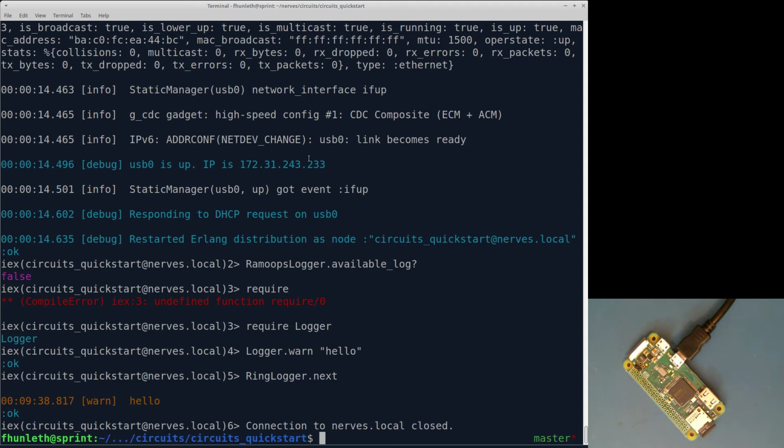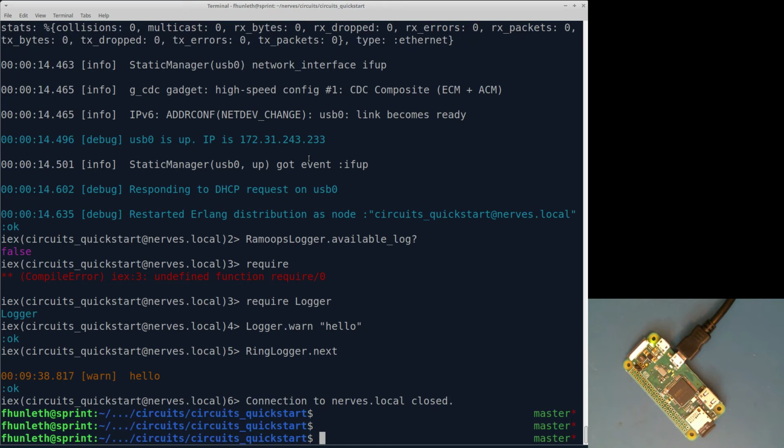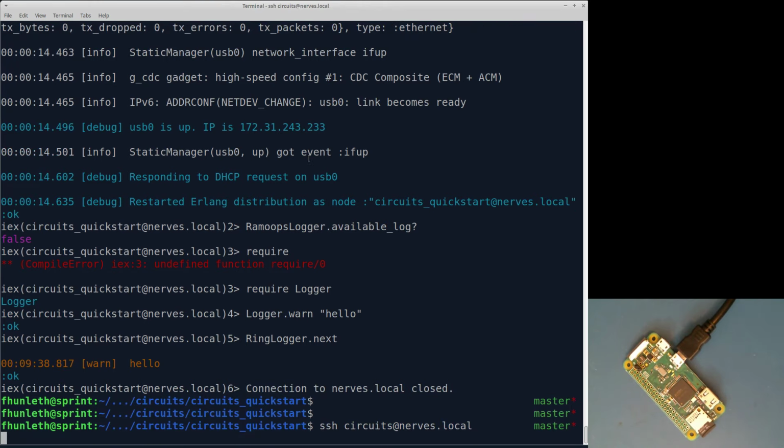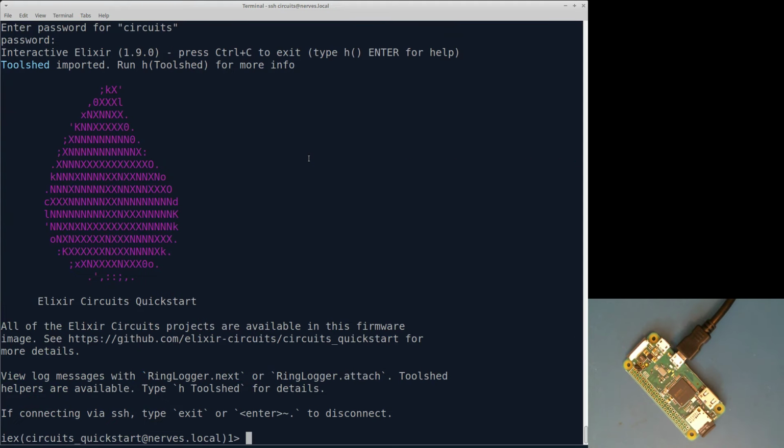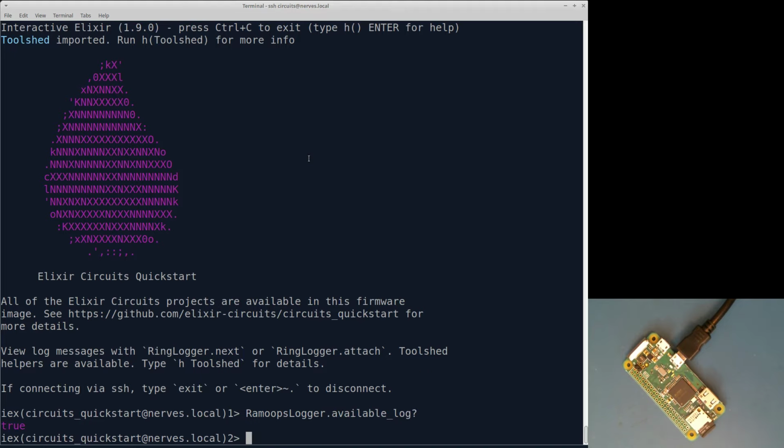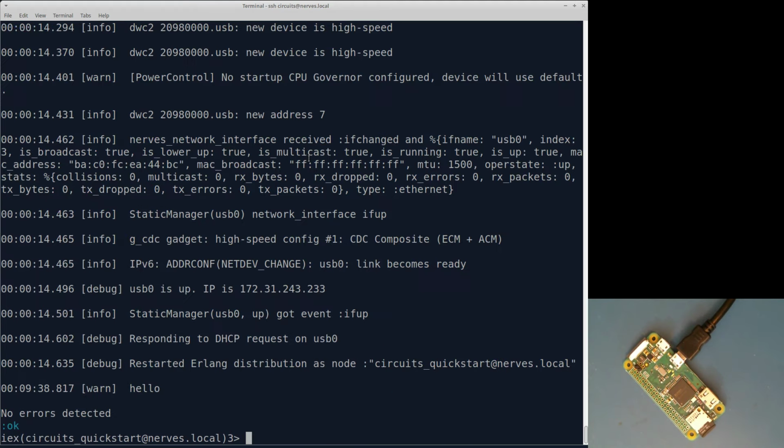So let's get out of it. And when the Raspberry Pi Zero comes up, let's see if it's there. All right, it's there. So we can see the RamoopsLogger thinks that there's something there. True, there is. Then let's see the log. So it recovered the log. You'll see our message that was written there.